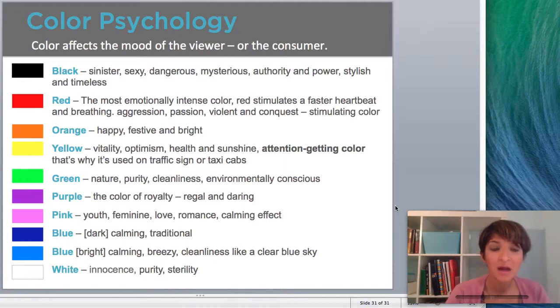Yellow, vitality, optimism, health, and sunshine. It's an attention getting color. Why do you think a lot of road signs are in yellow? Because your eye goes to yellow, and a lot of traffic signs and taxi cabs. There's a lot of taxi cabs in New York, but there are some here too. But that's why they're yellow, because they don't blend in. You'll notice them right away.